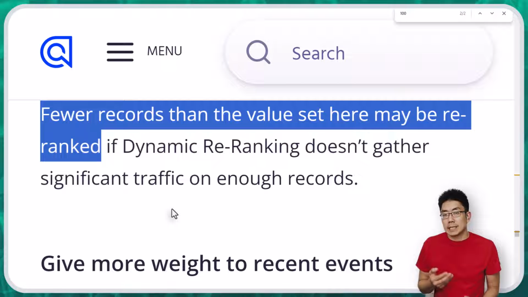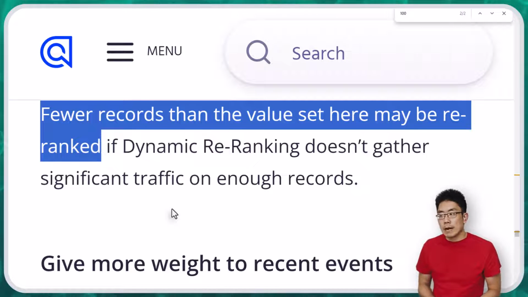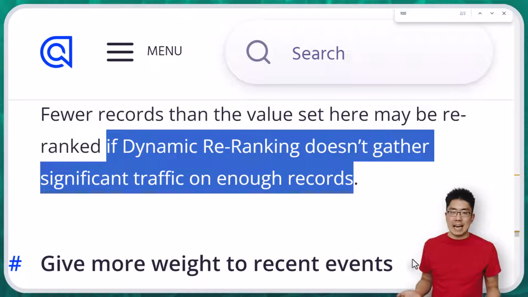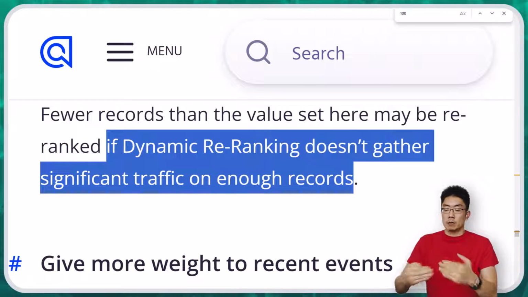That depends on how much attractiveness data or popularity data the engine's able to collect. Because remember, it needs 20 clicks or 2 conversion events. So the manual says that fewer records than the values set here may be re-ranked if dynamic re-ranking doesn't gather significant traffic on enough records. So basically, you must have 20 clicks or 2 conversion events for this ranking boost to happen.